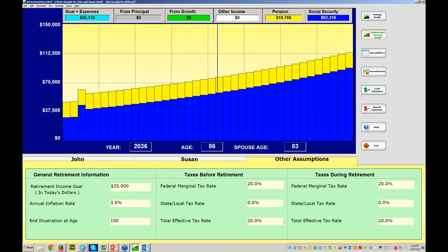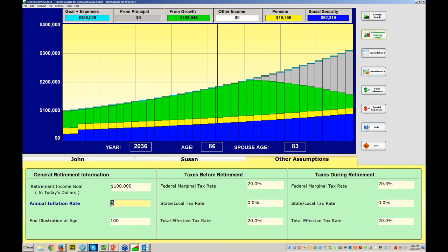Now, we need to estimate how much they need to spend in retirement for their cost of living. You have any idea about that? Yeah, they want $100,000 a year. Okay. Before tax. All righty. 3% inflation is good. Okay. What about tax rates? I'm going to say 20 is probably good. Okay. State, maybe? Put in 2.